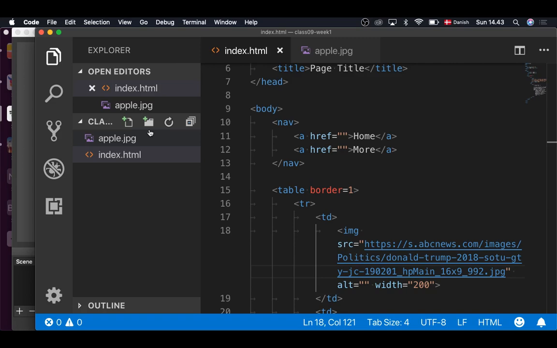Explorer. Can you open the folder for me? Oh, you mean on the desktop? Yeah.